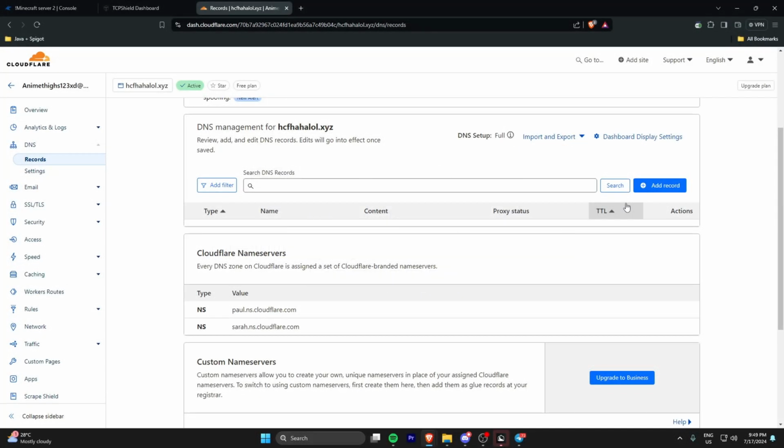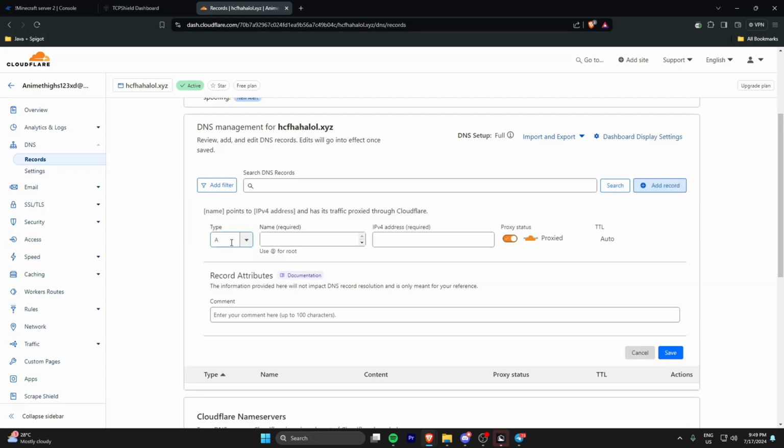Second step is head over to your domain's DNS management website. Mine is currently using Cloudflare, but you can use whatever. So first step is press add record. Then for the type, you should type in CNAME. You should see that. Click that.